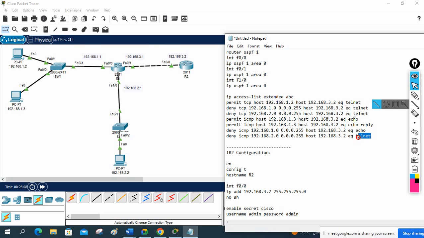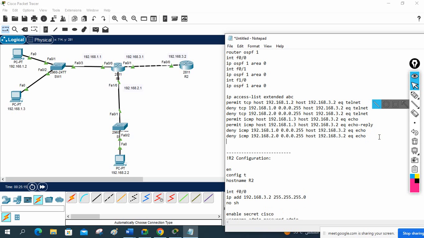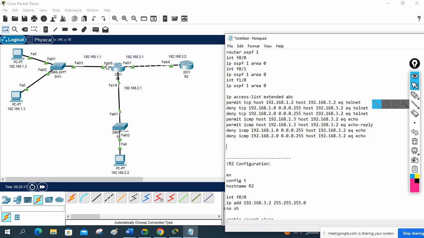Here also I will write echo. After that we need to apply. So where we need to apply? We need to apply to the interface. If you want to apply here, you can apply here, you can apply here, you can apply here.